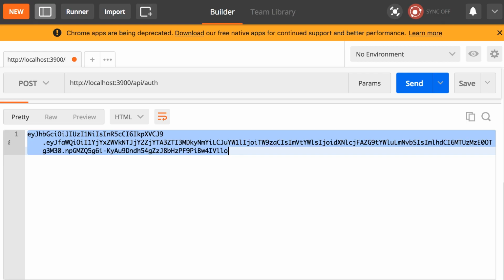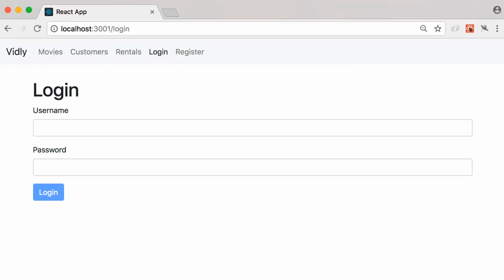Now throughout this section, you're going to learn more about these JSON Web Tokens. For now, just think of them as an identification card, like a driver's license. So next, we're going to modify our login form and send an HTTP request to our auth endpoint.